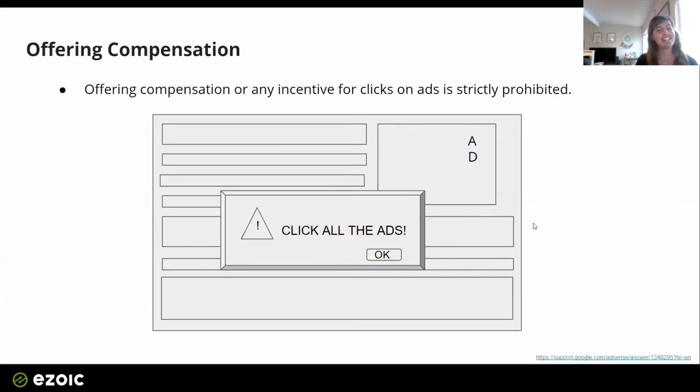Offering any incentive to your users to encourage them to click on the ads is not allowed. So in this example, it's a pop-up that says click all the ads, and it's asking your users to do that. That's not allowed, but sometimes it can be really simple where you put a sentence at the bottom of your page and it says, hey, the site is up and running only because of the ad revenue, so please click the ads. That would also not be allowed, so something to be watching out for.